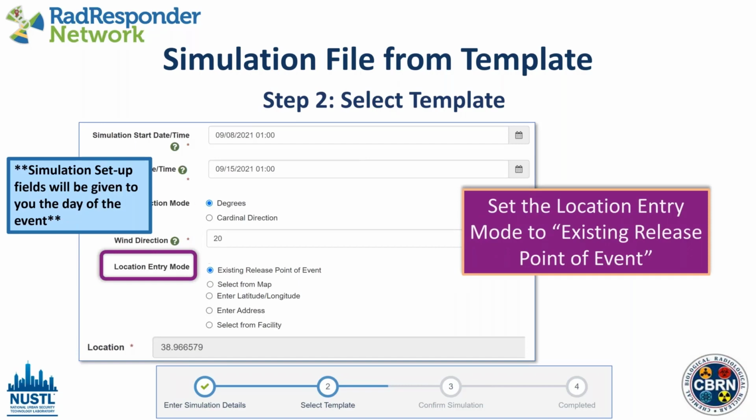For the location mode, we want this to be set at an existing release point of event. And this is why you want to make sure you set the release point of event to an area that you are in or around. That way, when you're collecting those readings, the simulation file will be in that area.